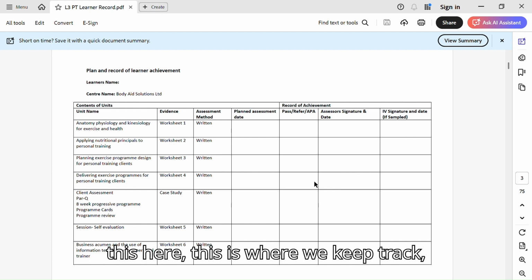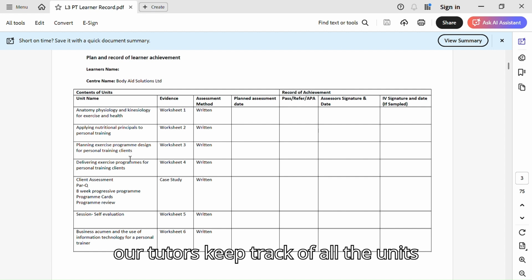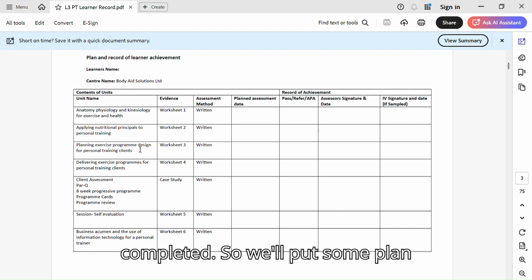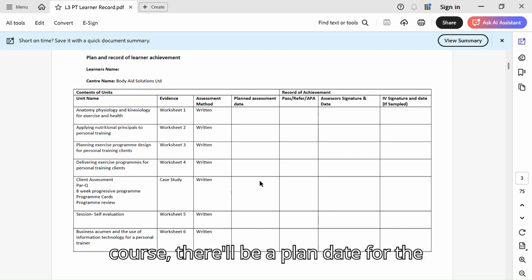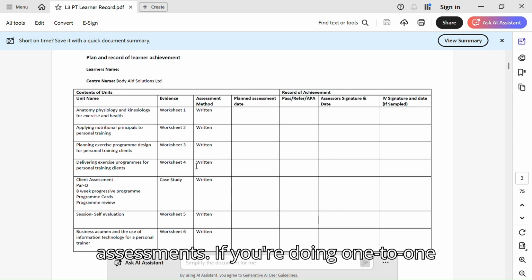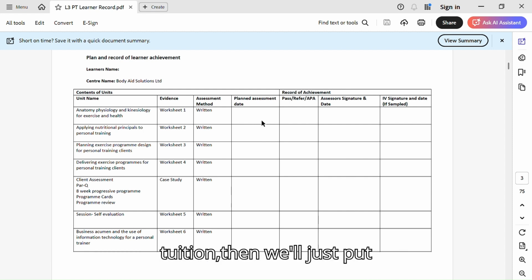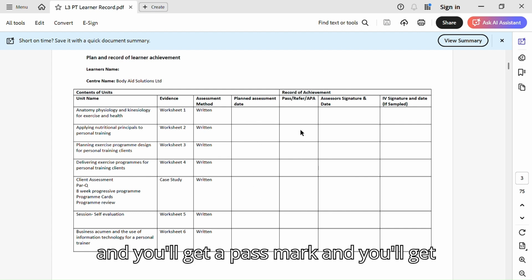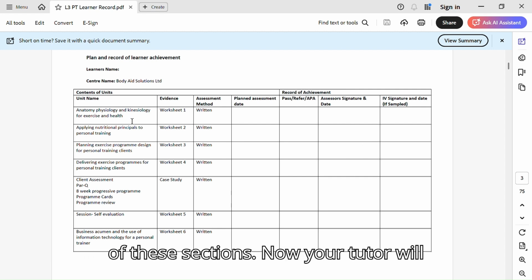On this page, our tutors keep track of all the units that you are going to do and that you've completed. So we'll put some planned dates on here. If you're doing a group course, there'll be a planned date for the weekends that you're doing these assessments. If you're doing one-to-one tuition, then we'll just put one-to-one tuition flexible dates in here, and you'll get a pass mark and you'll get signed off once you've completed each one of these sections.